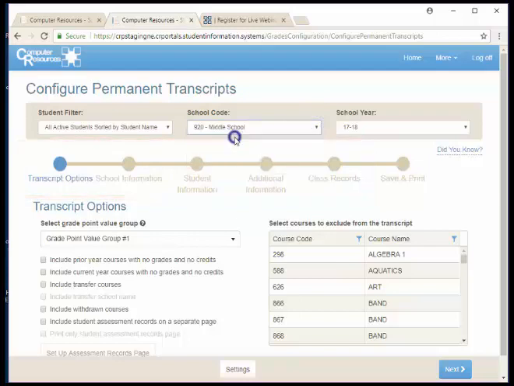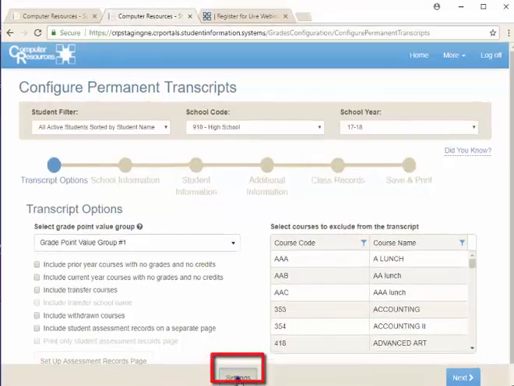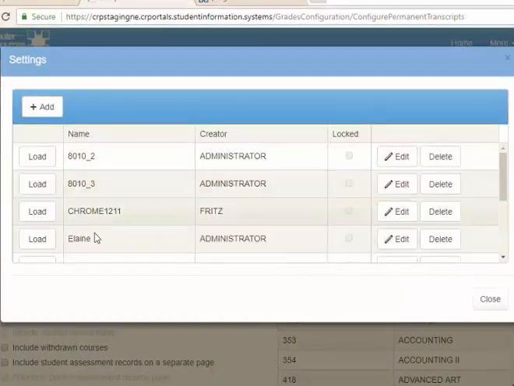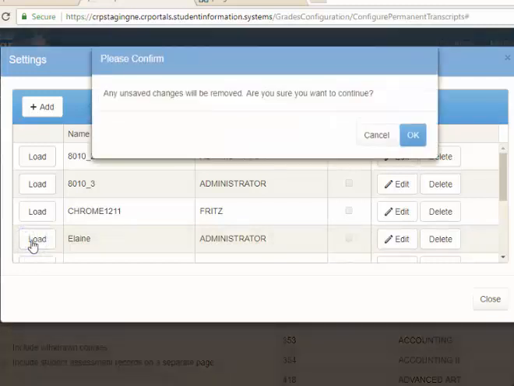First, we want to make sure we are in the correct school and in the correct school year. To save time, I am going to recall a setting that I have been working with. You'll see here that we have a settings area down at the bottom. And here is my setting. This is a little bit different than what we have seen in the portals previously. So I'm just going to click on Load next to my setting.